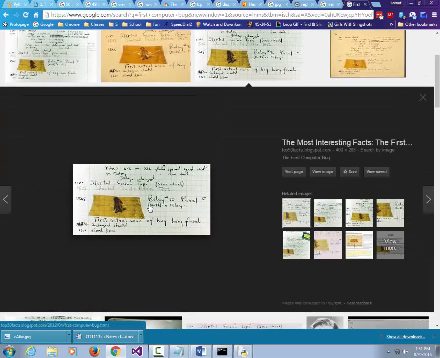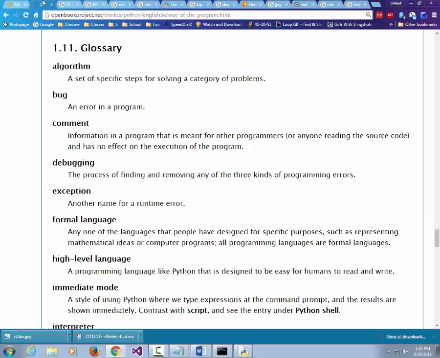Debugging is the process of finding and removing the bugs. What is a comment? It's information in a program that's meant for the programmers. It has no effect on the execution of the program. You could type in, I hate Python, stop now, and put it inside the comments. It's not going to do anything.